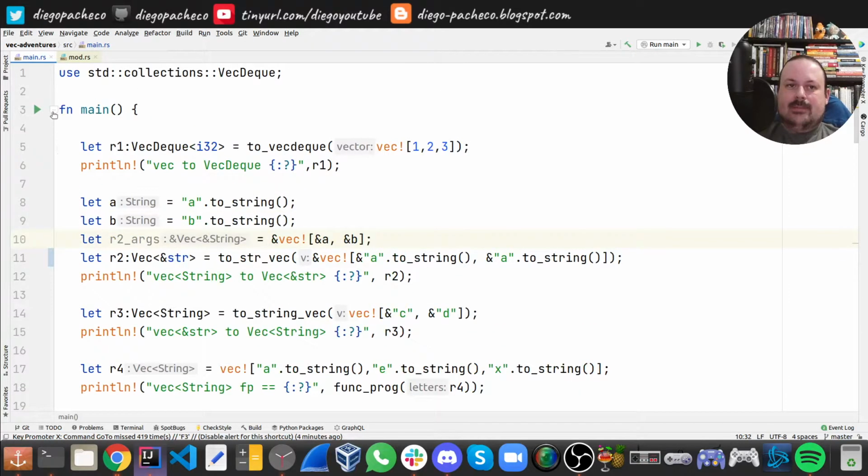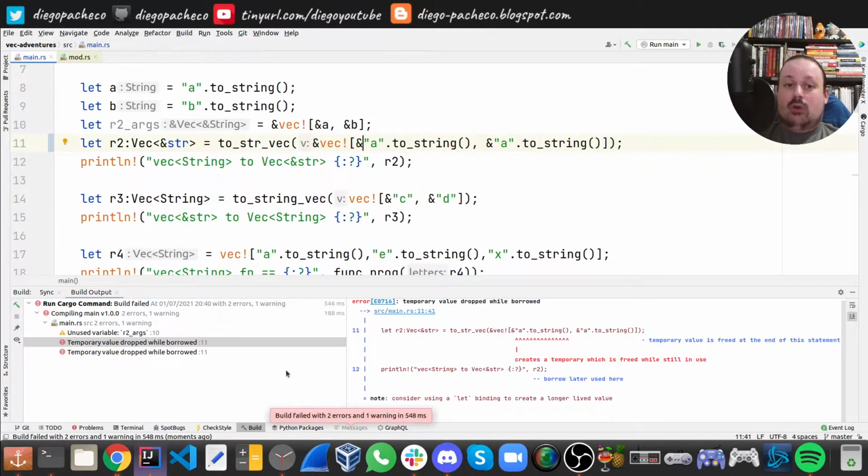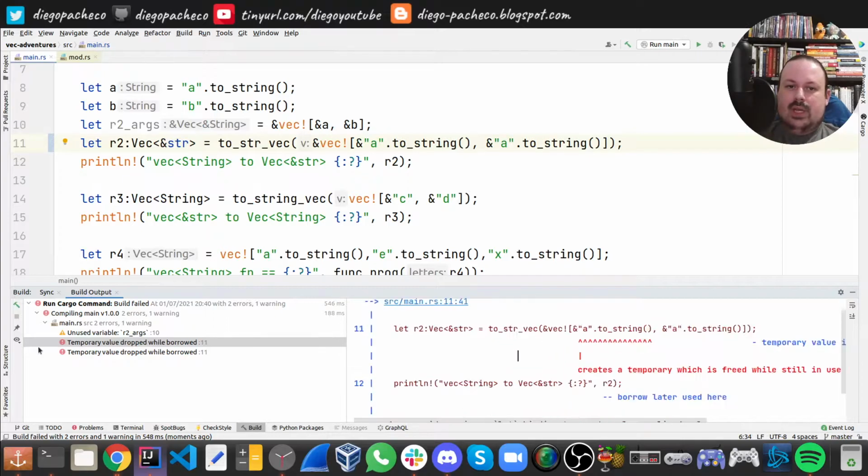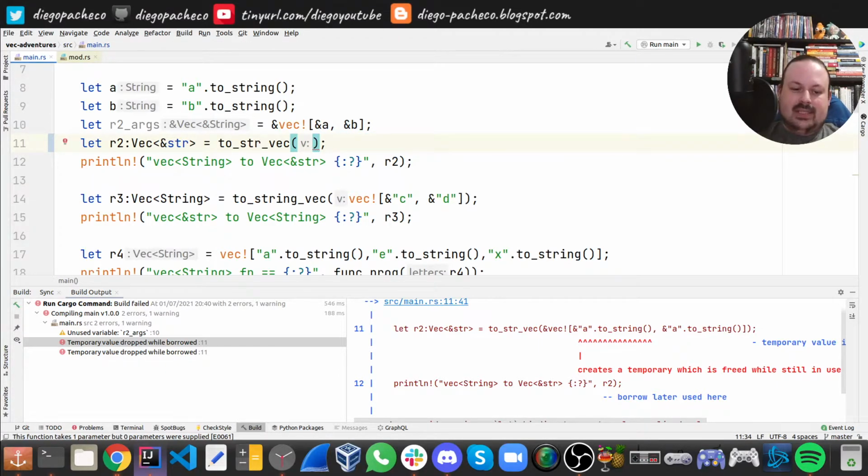Well, at first glance, it looks fine, right? But actually, as we try to run this code, we're going to see that it blows up. And it blows up because it says that we have a temporary value dropped while borrowed, right? And the temporary values are these ones here, as the Rust compiler tells us, right? So the A and B vectors are temporary, and they're being dropped. So we need to have a longer lifespan. That's one way to fix this problem, right? And that's why I was creating these variables here, so they're not dropped, right?